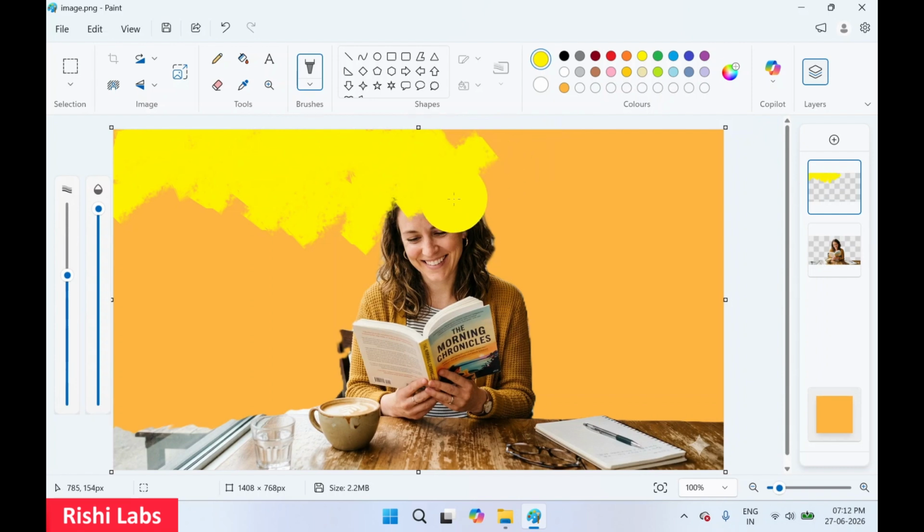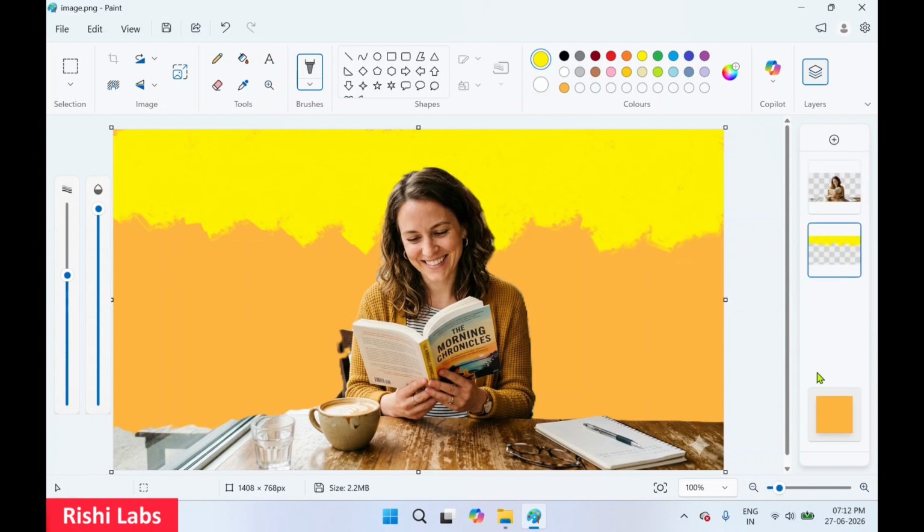No need to worry if it is going over the image. I'll tell you how we can correct this. So I've added some effect over here. Now to correct this, as we are using layers, we'll move this layer above to the top. See, it has got corrected. So that's how you can add multiple layers, and you can add effects to it.